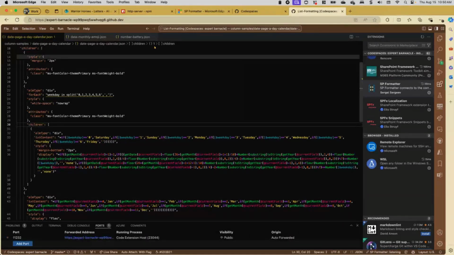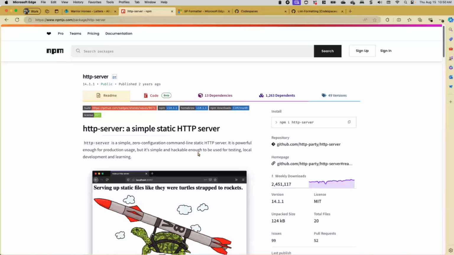And now I need to run a little HTTP server locally here. So this is something I'm going to just run out of NPM. There are a bunch of different ones of these, but this one is really easy. You can use this one. It's free. All right, so I've got a little HTTP server.